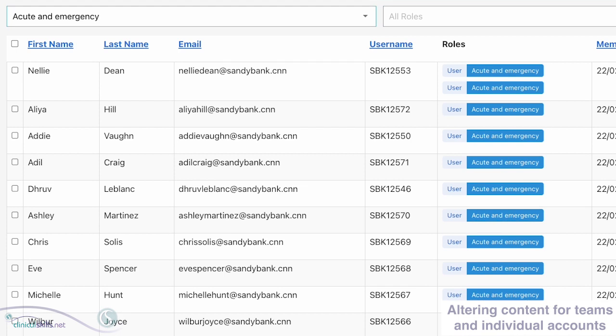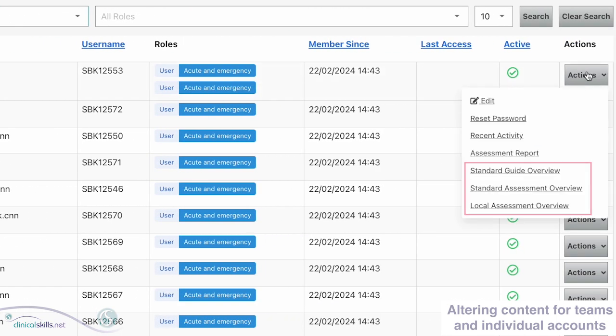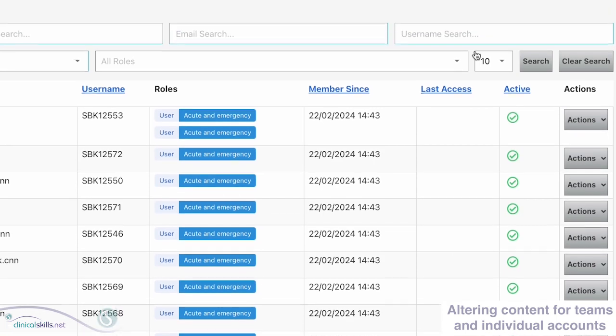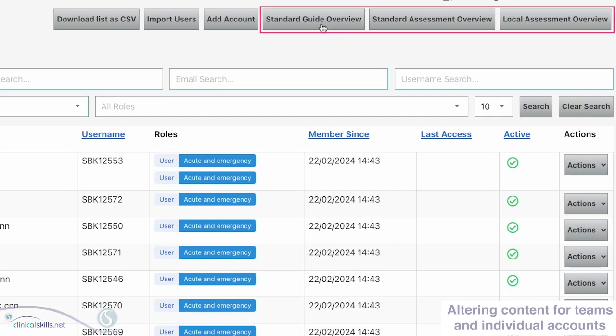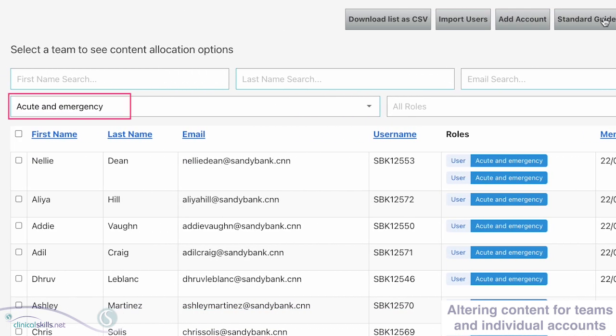The individual standard guide and assessment features work in exactly the same way as for the team management page. You can look at the content for individual accounts through the Actions button for that account, and use the Overview buttons to look at several account holders at once and make changes. Note, the Overview buttons at the top of the screen will only appear if a team is selected in the User Management screen, as shown here.